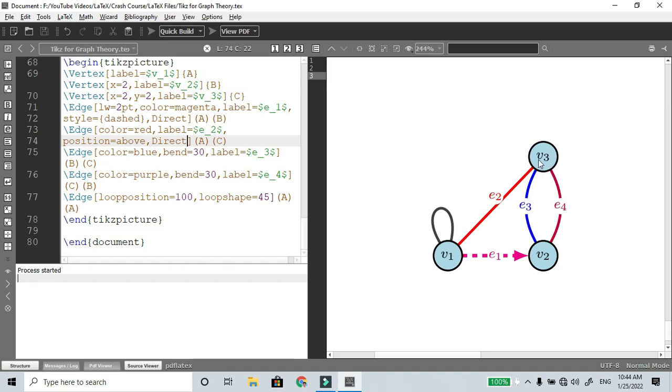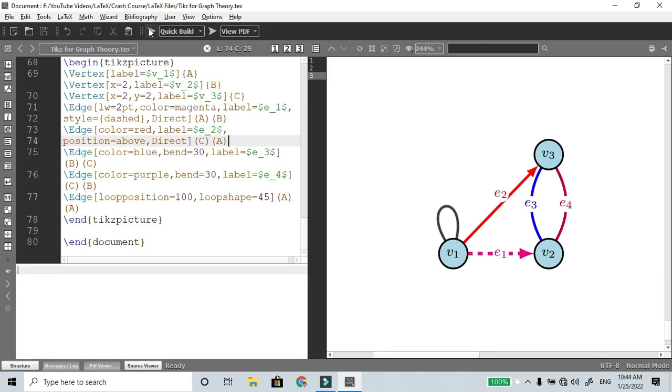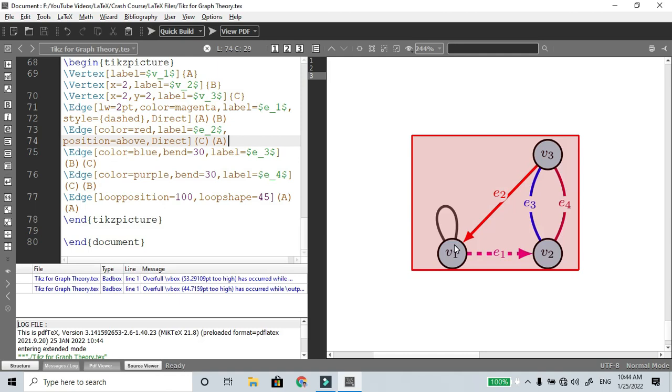Suppose you need V3 to V1, the direction from V3 to V1, you have to change the order, C to A. Now I am going to run this file. C to A means the direction is changed, V3 to V1. Yeah, these are the basic options in the TikZ network picture.